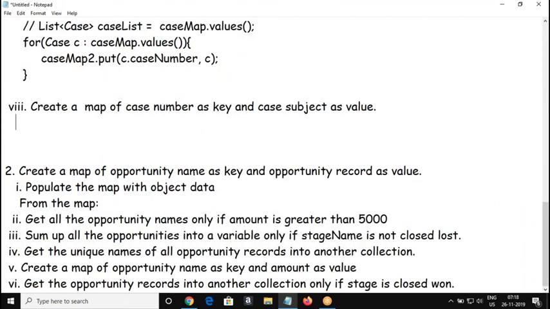Create a case map with number as a key and case subject as a value. So first, declare the map. Number is a string, and subject is also a string.